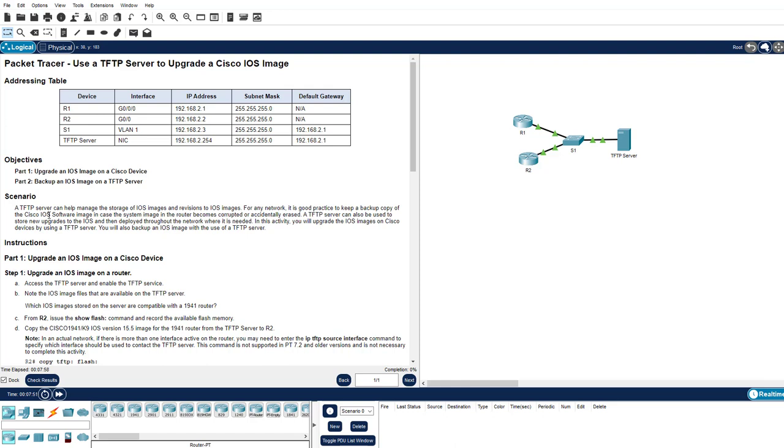A TFTP server can also be used to store new upgrades to the iOS, which can then be deployed throughout the network when needed. In this activity, you will upgrade the iOS images on Cisco devices by using a TFTP server, and you will also back up an iOS image with the use of a TFTP server.